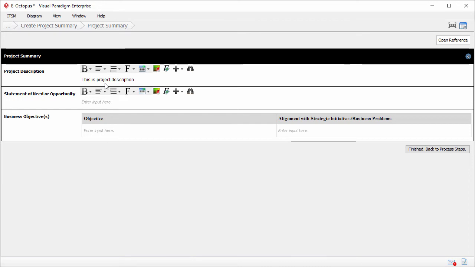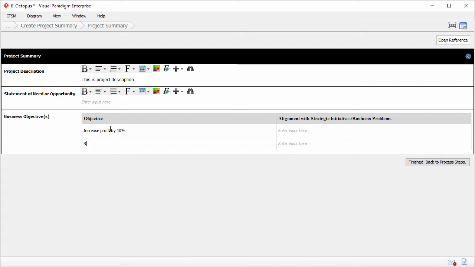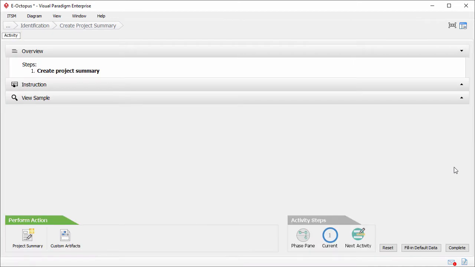Try to play around, and perhaps enter the business objectives here. You don't need to worry about polluting your work because, as I said, it's a completely different project. And when you finish, you go back and complete the step.